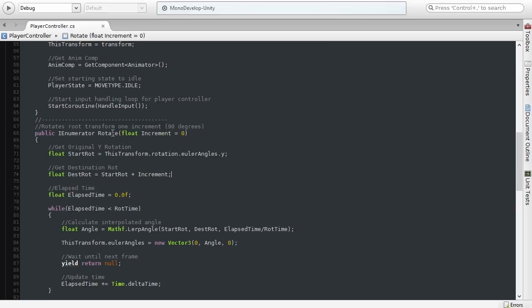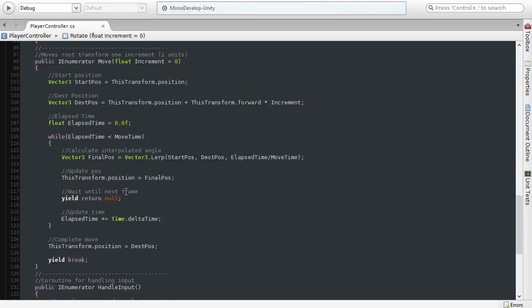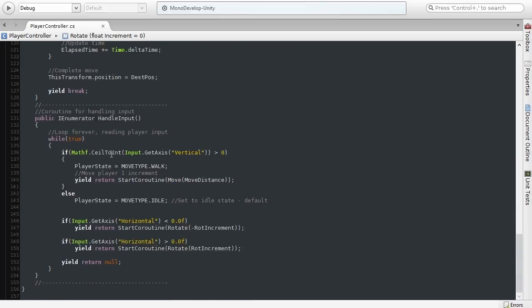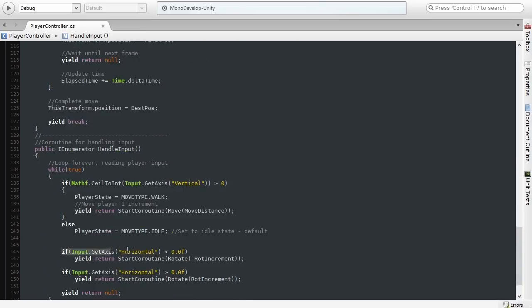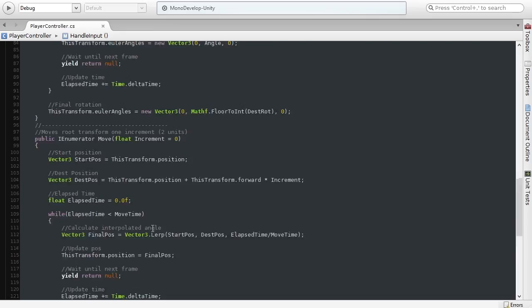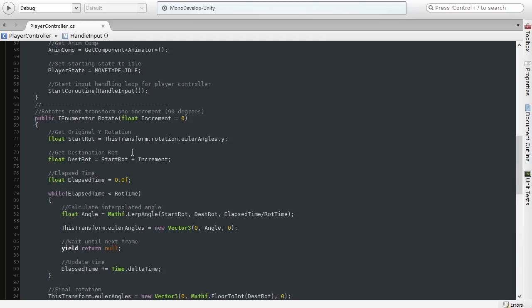This rotate coroutine is called inside the handle input function, which is called every frame to update player input. If I just scroll down to the handle input function, you can see here at the bottom we check player input. If they're pressing the A key on the keyboard, the left key, then we rotate by negative 90. And if they're pressing the right key, which for me is the D key, then we rotate by positive 90 degrees.